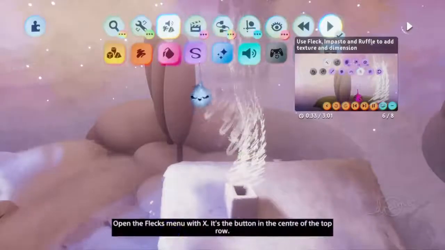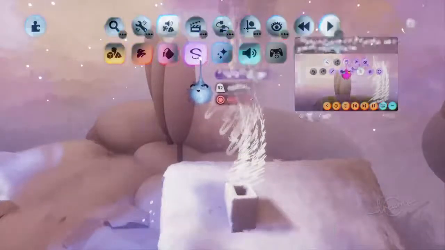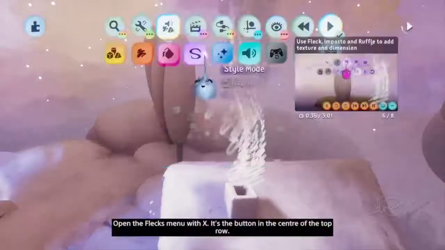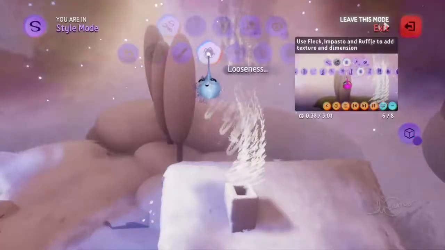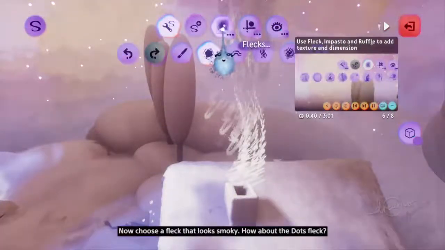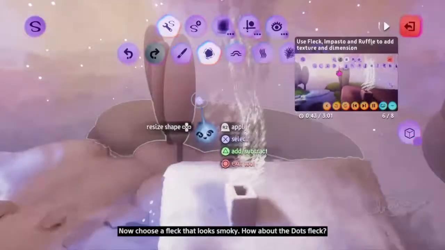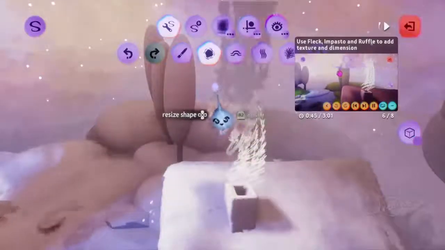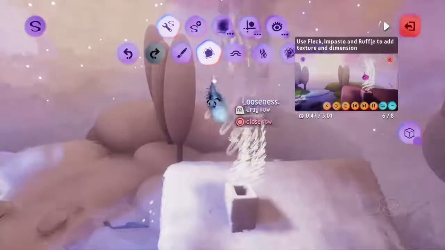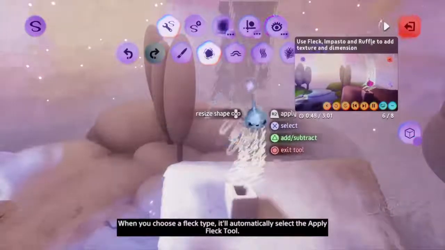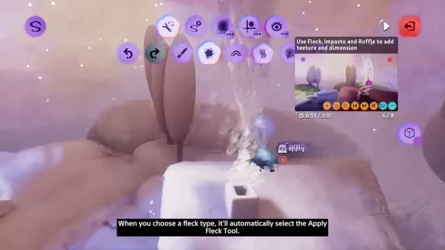Open the flex menu with X. It's the button in the center of the top row. Now choose a fleck that looks smoky. How about the dots fleck? When you choose a fleck type, it will automatically select the Apply Fleck tool.